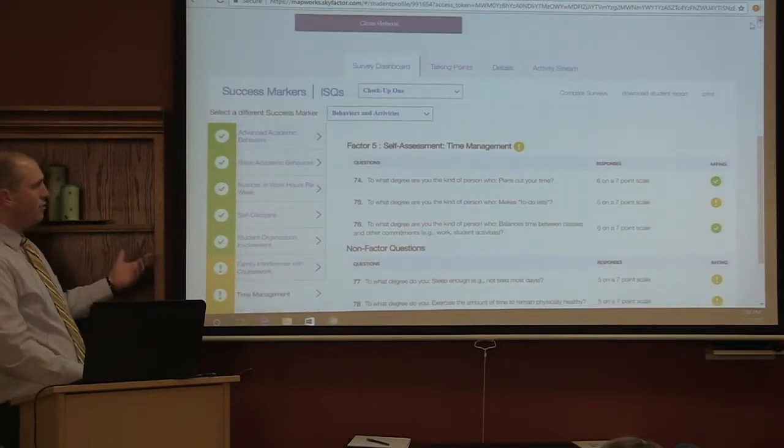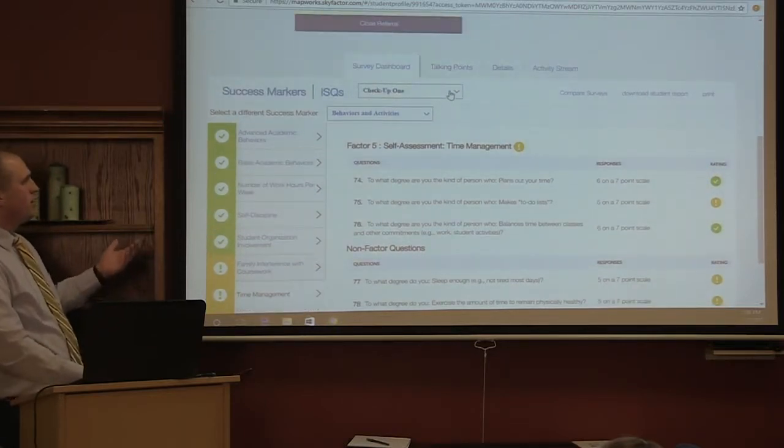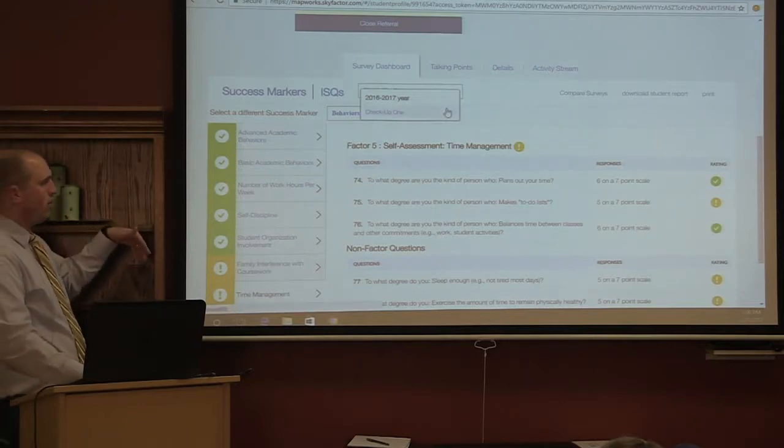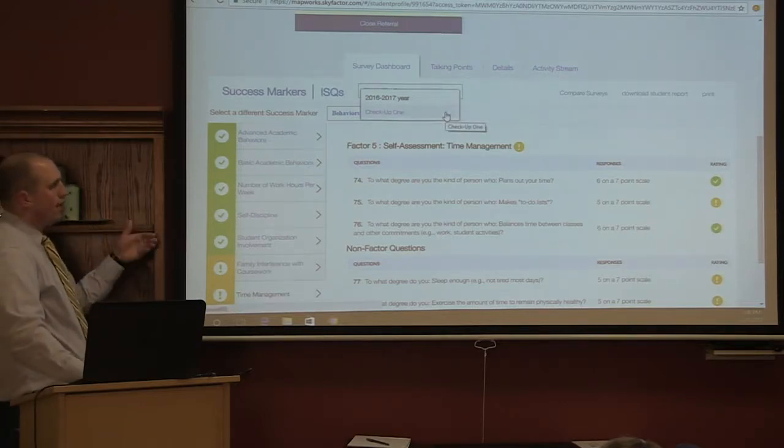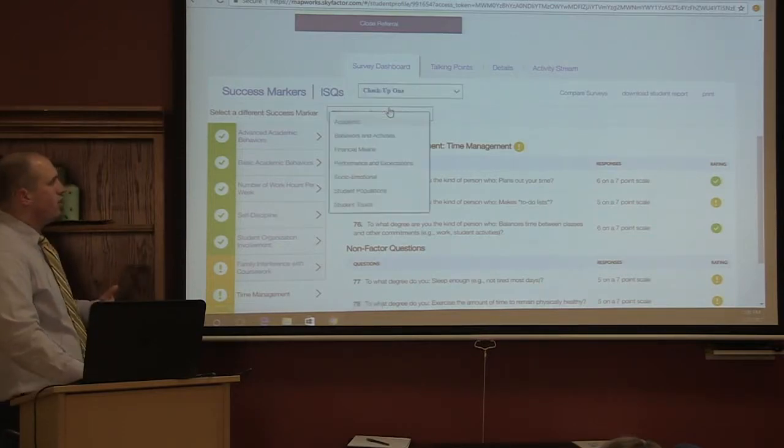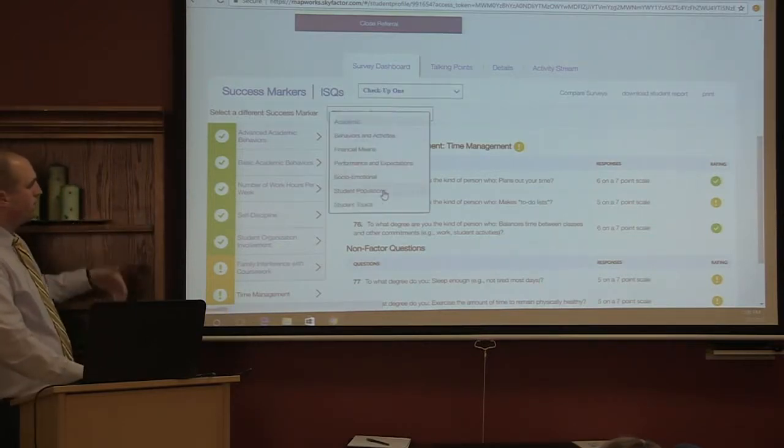So that's the survey dashboard. And again, we only have one so far from last year, but when we have two after the survey goes out, you'll be able to differentiate between surveys, and then you can differentiate between categories. So behaviors, activities, financial means, all that good stuff. The next is talking points.